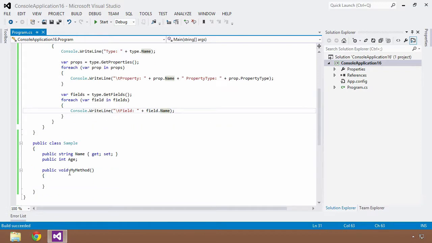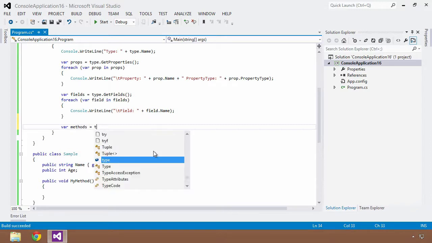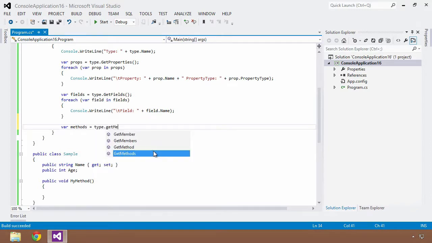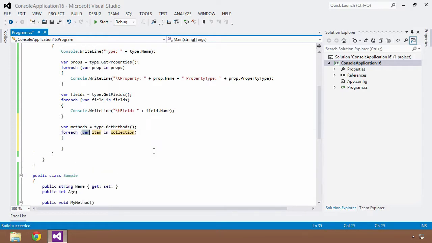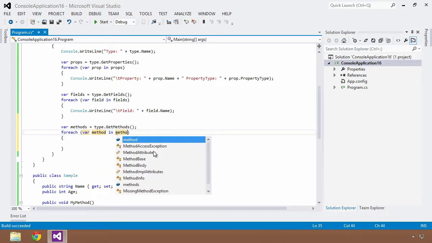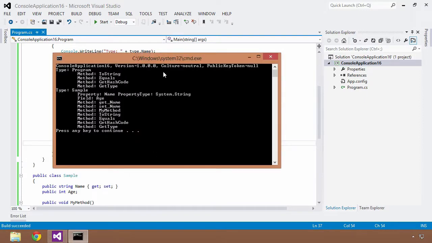And let's just round it off. Since I know I have a method in here, we'll do the same thing for methods. var methods equal to type, and as you can imagine, there is a GetMethods method. And we'll once again loop through those, method in methods, and we'll Console.WriteLine method.Name. So there we go. Now this is a little bit more interesting.